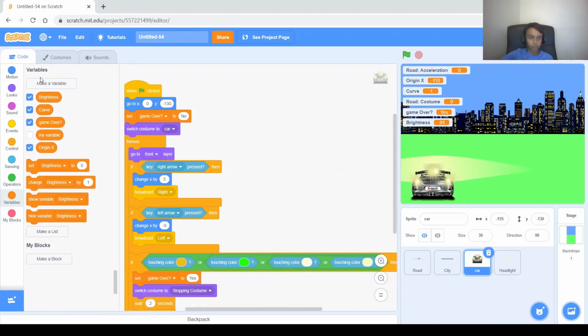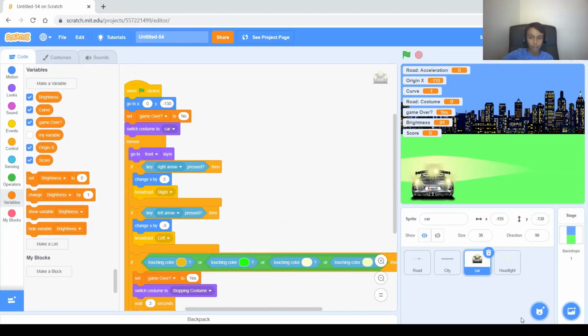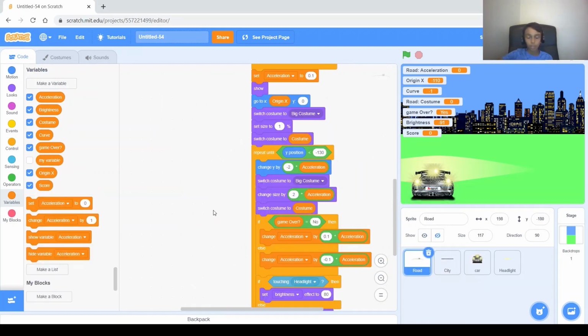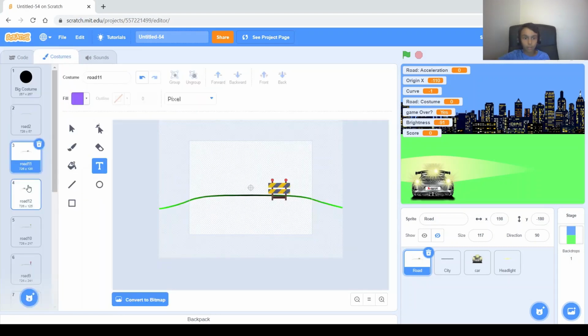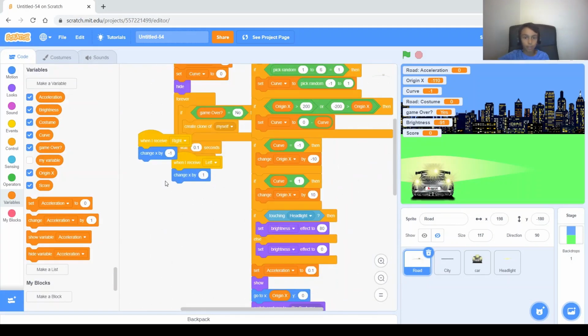So let's make a variable, call it score. And basically, we need to change score by one every time we pass an obstacle. And we only know if we have an obstacle. The only way to know that we passed an obstacle is to know that these costumes are 3 or 4, because they're the only ones that have an obstacle on them. All the other ones have other things on them, and they don't count as obstacles. We want to know only when we passed an obstacle.